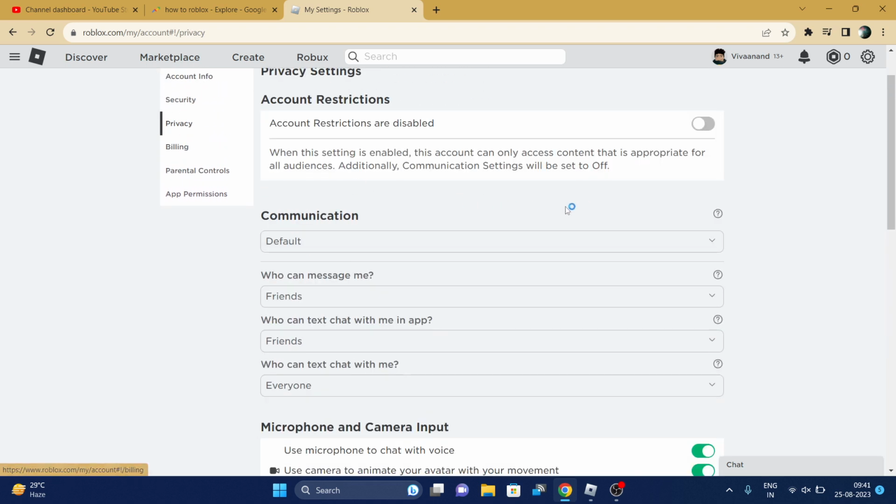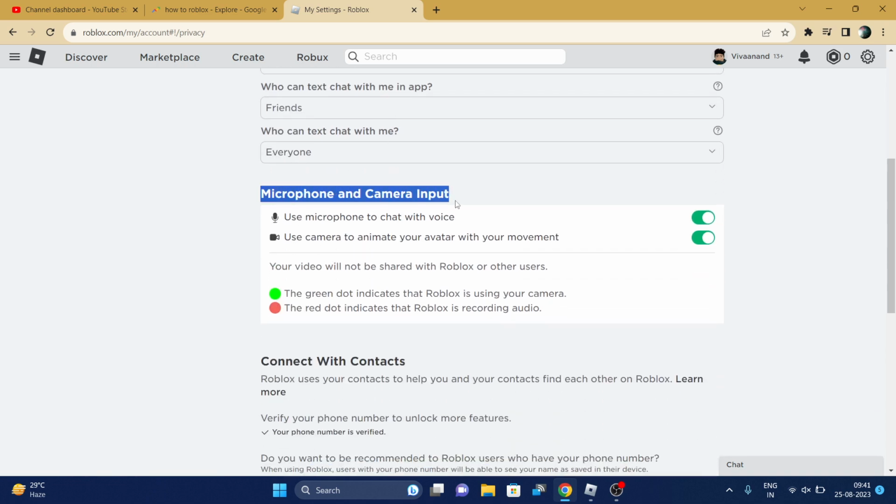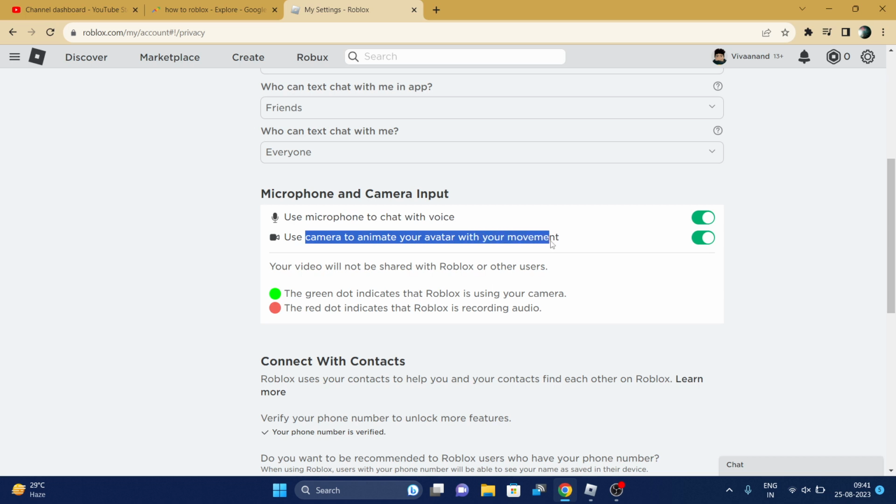Once your age is verified, now you need to go to privacy. In privacy, these two options will become available after you verify your age. Now you just need to enable these two options. One is for the microphone, to chat with your voice, and the second one is to use the camera to animate your avatar with your movement. So these two options enable you to use face tracking.